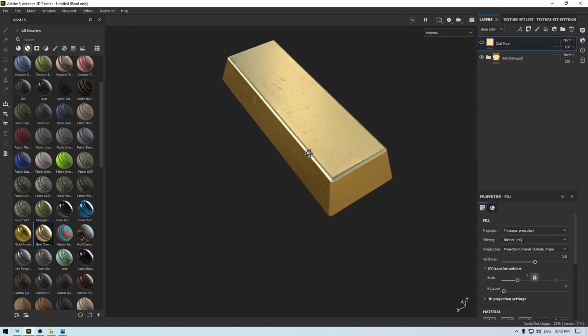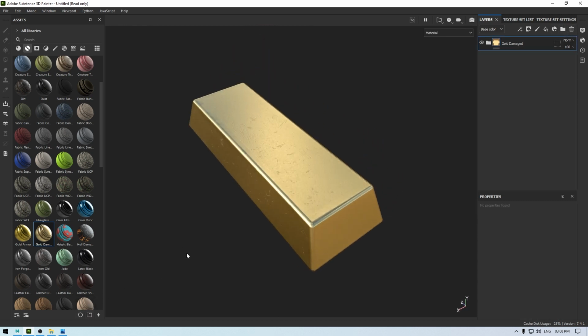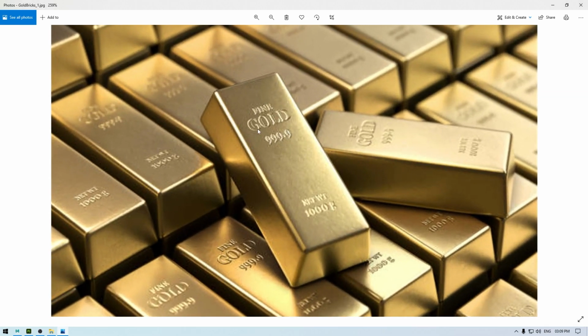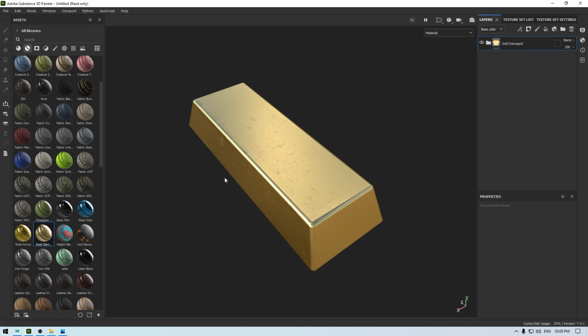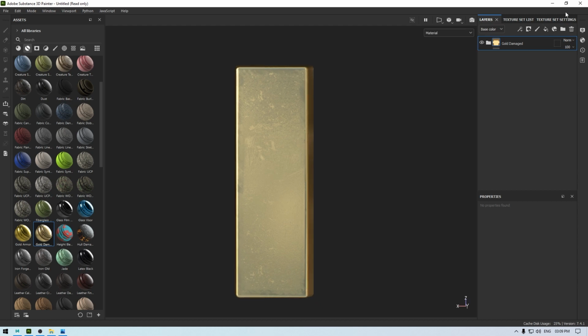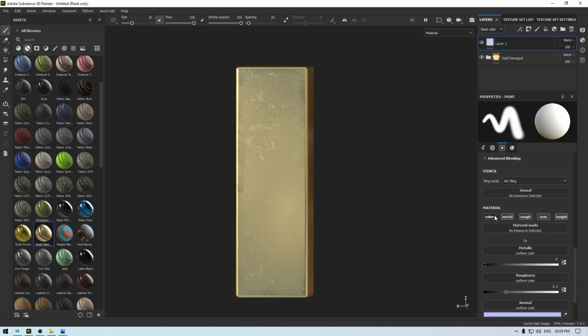We just need to add some details on this brick. So I have some reference here, so let's open that. I'm going to add some engraving here. So let's add these details. Fine gold. Let's go back to Substance Painter and let's take a new paint layer and disable all the channels except the height. We just need the height information.